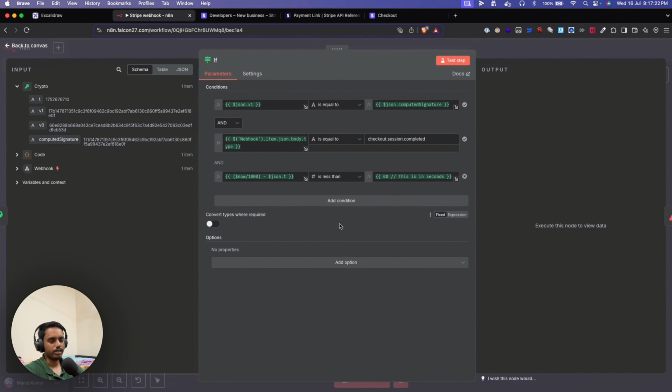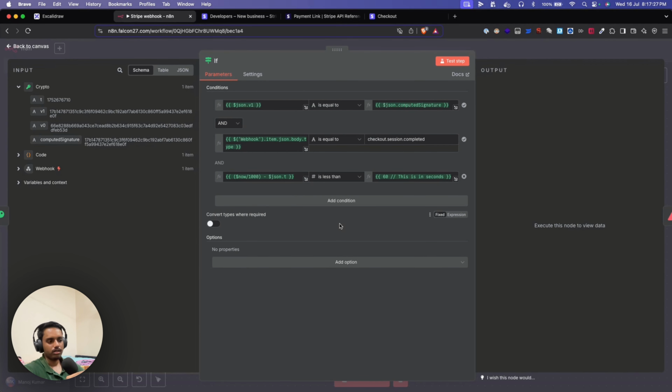So we're going to make sure that the difference between the current time and the time at which the request was originated is less than 60 seconds in our case. So this is what's defined here.